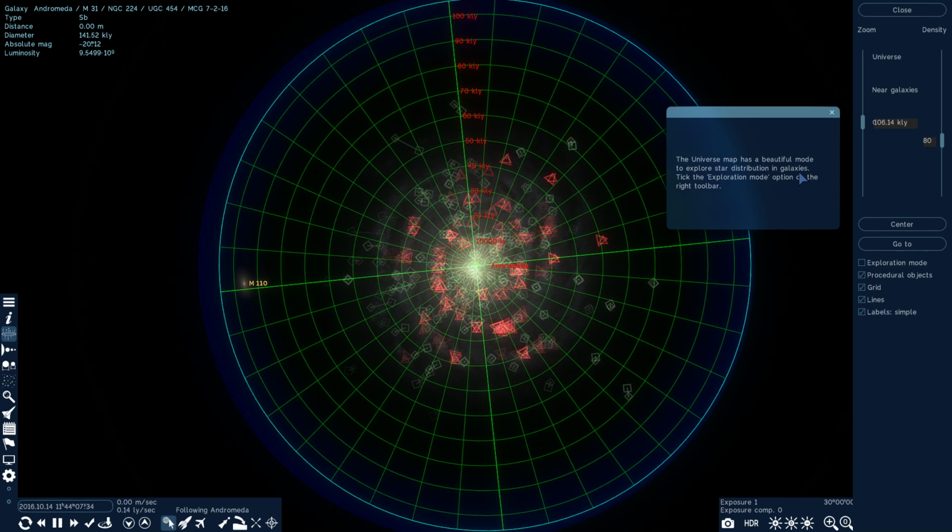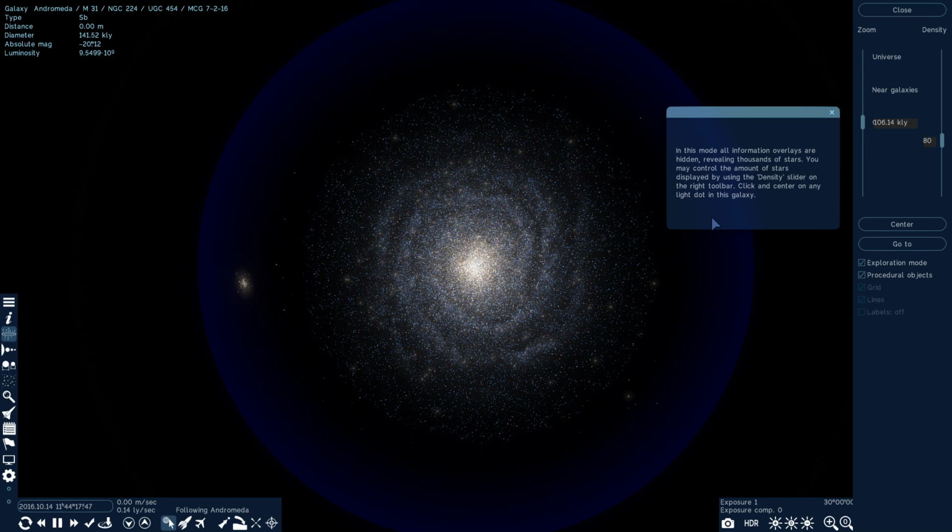Click the exploration mode option in the right toolbar. In this mode, all information overlays are hidden, revealing thousands of stars. You may control the amount of stars displayed by using the density slider on the right toolbar. Click and center on any light dot in this galaxy. So the density slider is on 80.